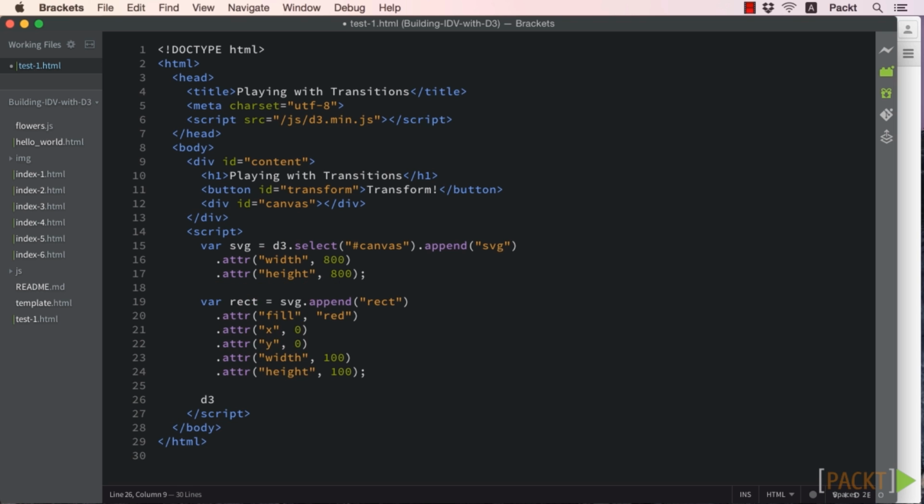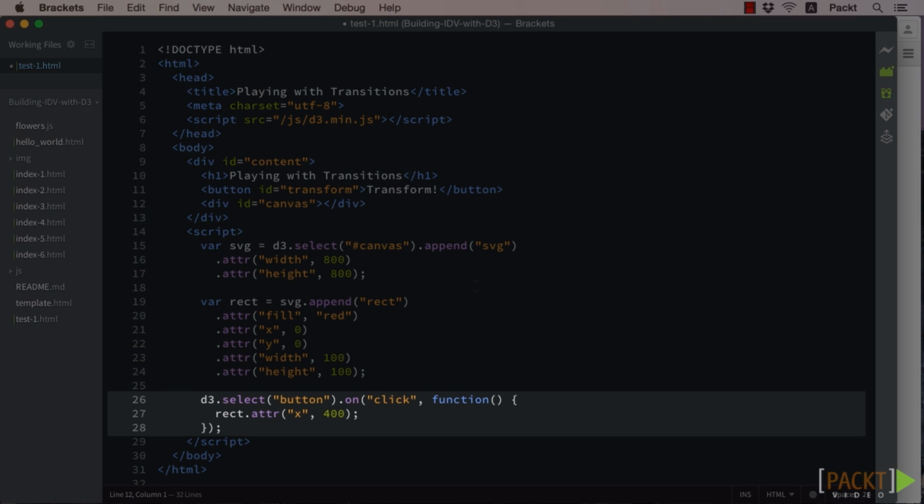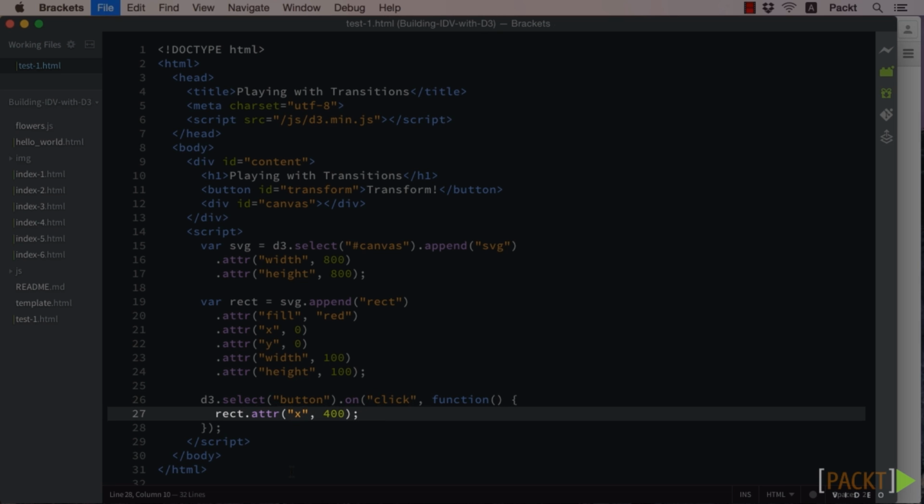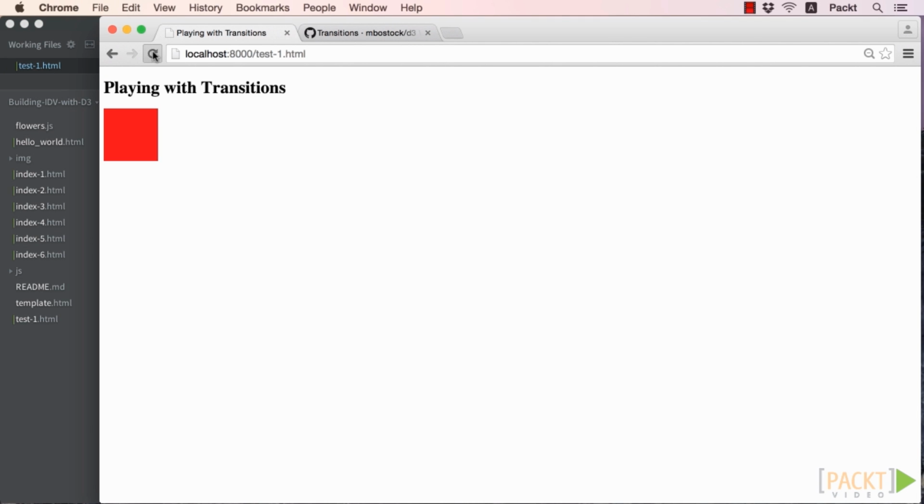After that, the simplest transition we can do is to alter one of the attributes of our red rectangle. So let's create a callback function for when the button is clicked. In the click handler, change the X value to 400 on our rectangle. Reload the page, then click the button to see what happens. The rectangle jumps 400 pixels to the right.